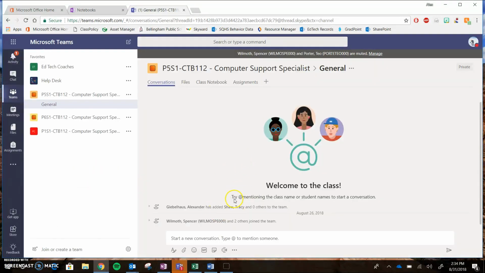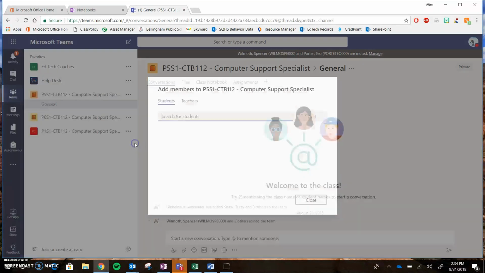If you don't see a student down here and they've been enrolled in the team and they're part of your class now, you can manually add them as a student to the class. To do that, you're going to go up to the class that you want to add a student to. You can click the little ellipses here and then go down here to add members.